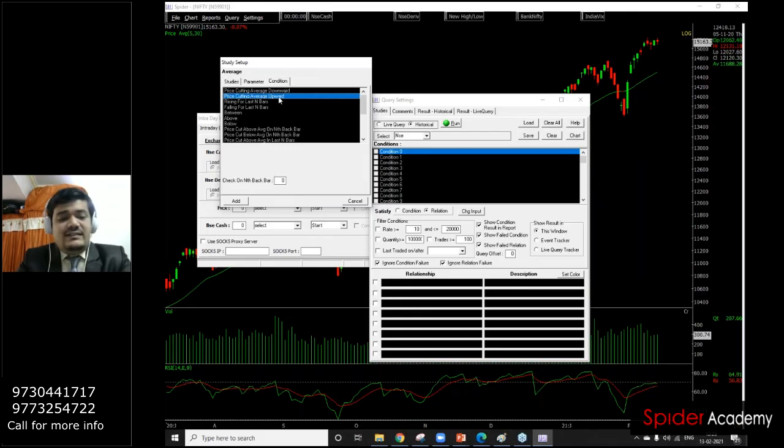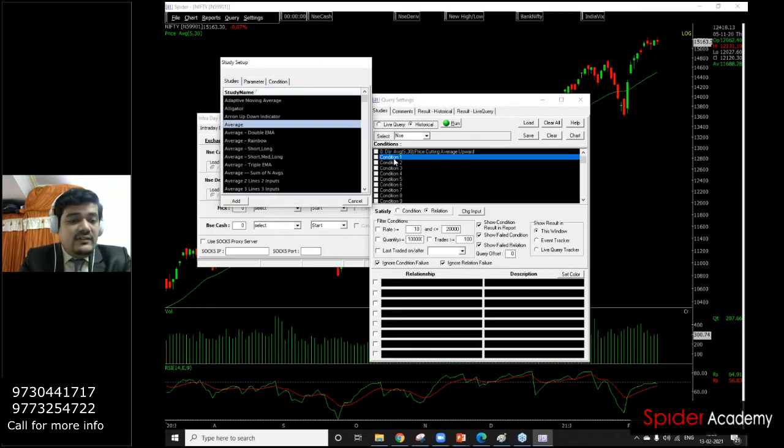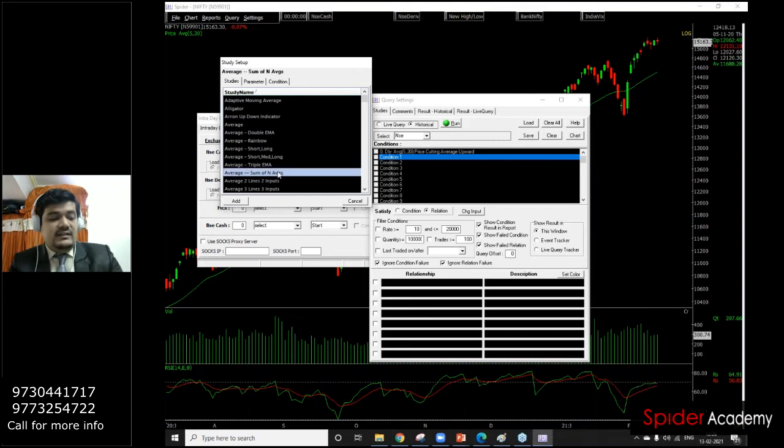Okay, so I'm just looking for the simple one. I just say price cutting average upward. After I say price cutting average upward, I say 0 over here and add it. The next condition I identified was RSI, right? In RSI I wanted two conditions. One was the crossover, and the second condition was, let me select RSI first.